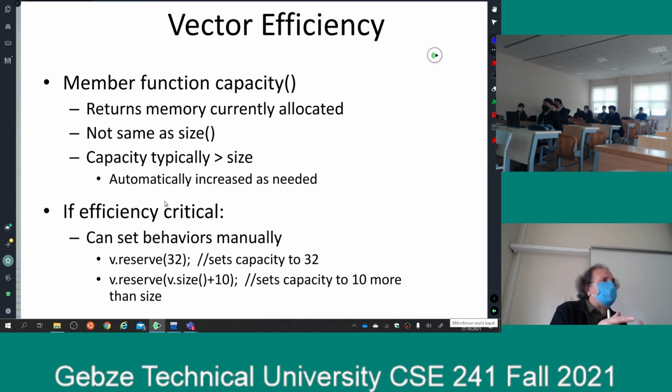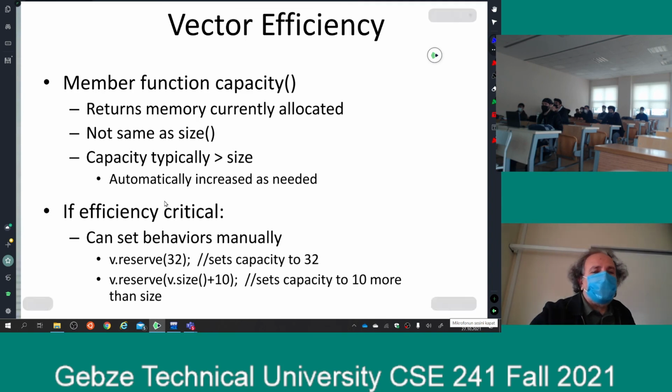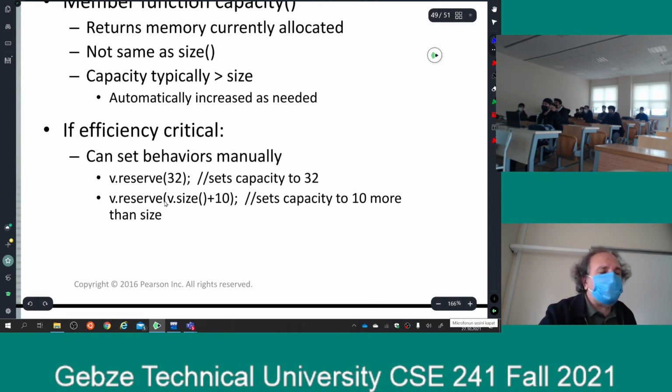So if you do a pushback, it will be very easy for me to push it back. But if the capacity is the same as the size, what does that mean? The vector class has to allocate new space, so that pushback is going to take some time, because of allocation of new space, deletion of the old one, and so on. And if you would like to reserve some space for your vector, you can use this reserve function.